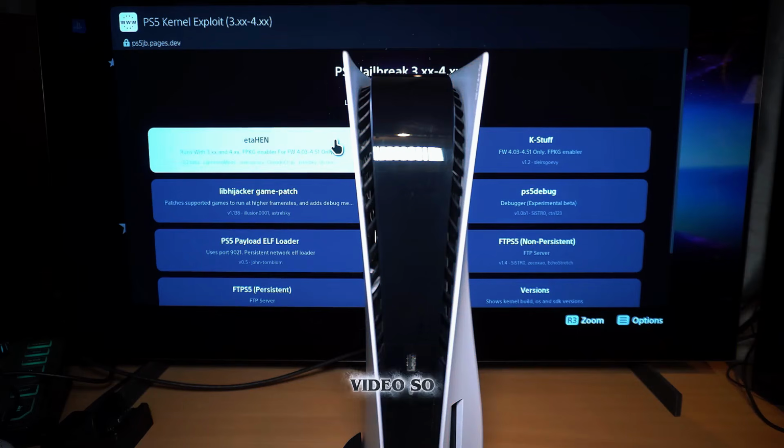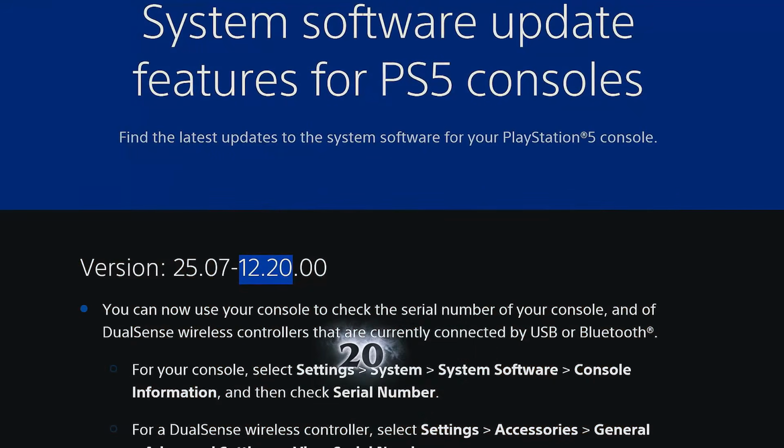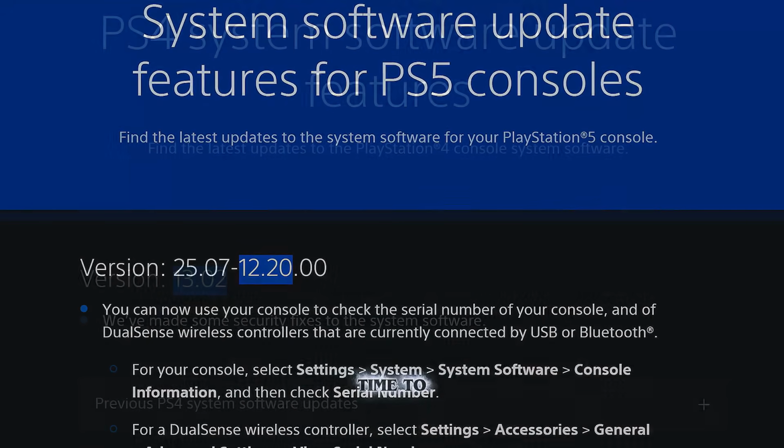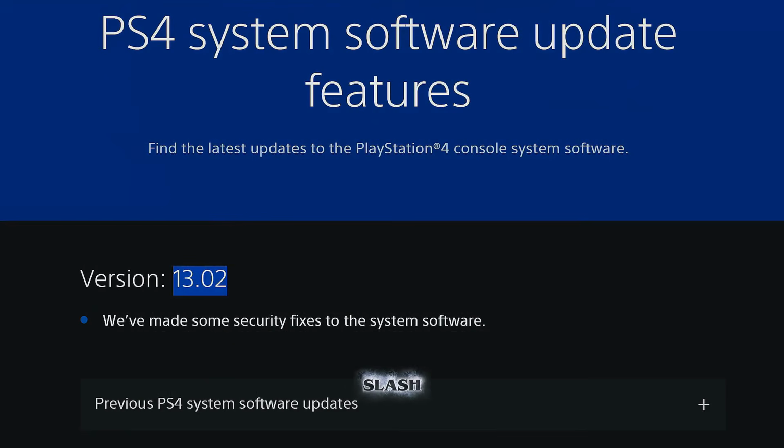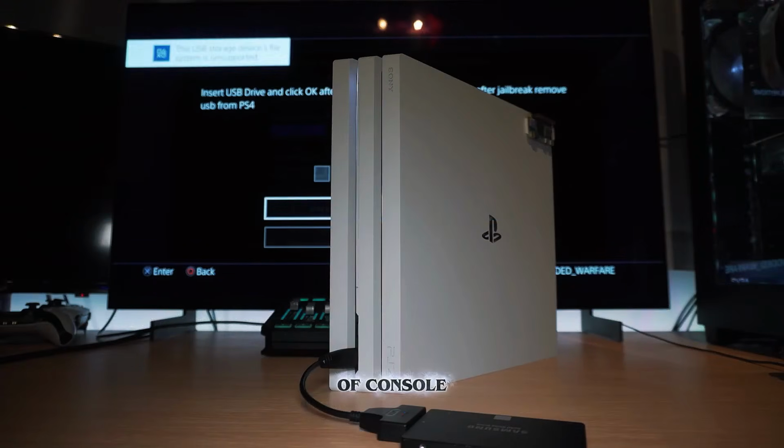PS5 video. So we've seen a lot of new developments on the PS4 and PS5 recently, allowing us to jailbreak higher firmwares, and with the recent release of 12.20 on the PS5 and 13.02 on the PS4, I think it's time to do an updated jailbreak advice/state of jailbreak video to let you guys know where we stand with jailbreaking the consoles on the different firmwares and what to do depending on what type of console you have.